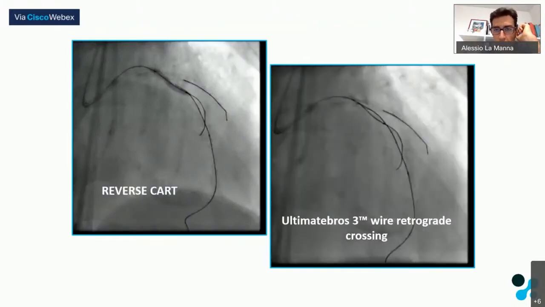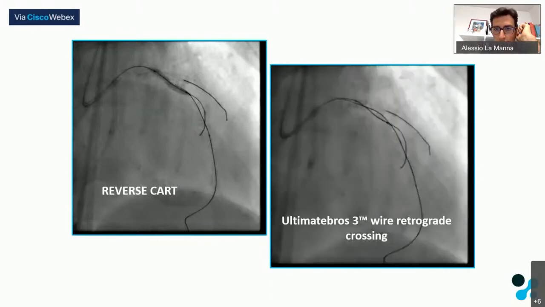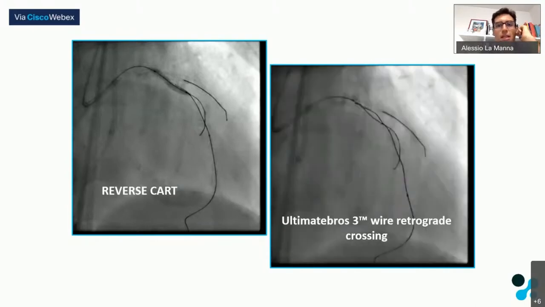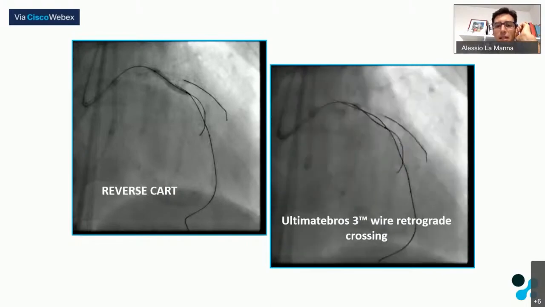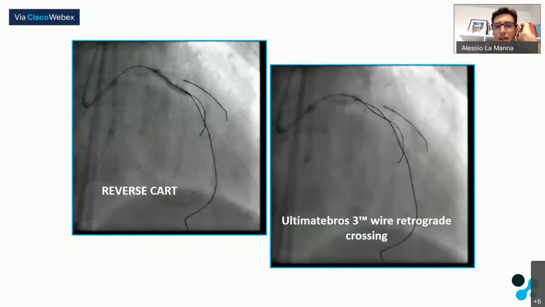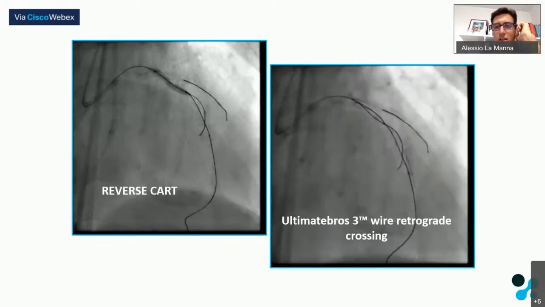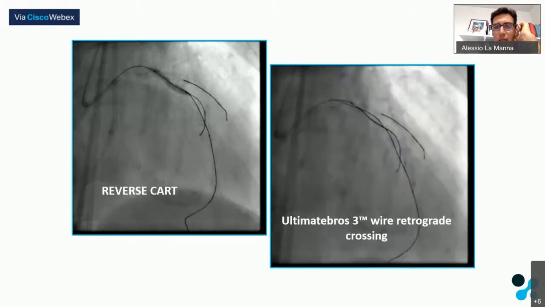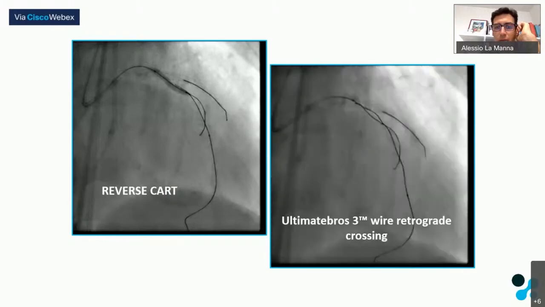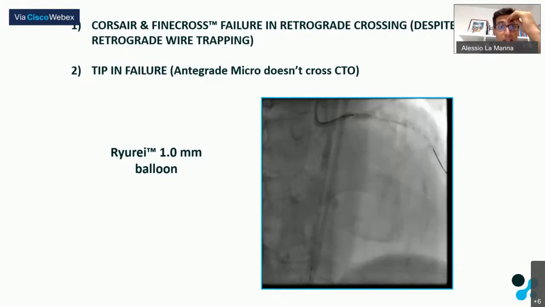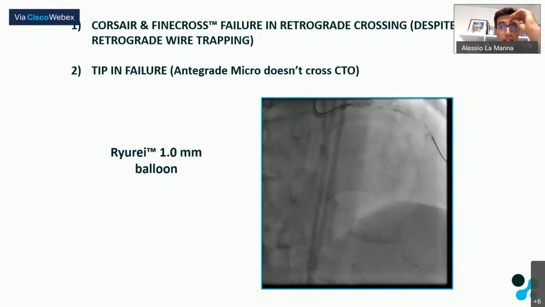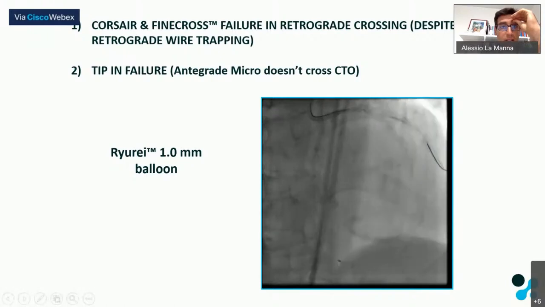Then you probably, I don't know, did you use any CART extension like the Guideliner, or did you just break the retrograde wire into the antegrade microcatheter? You externalized the wire. Okay, as far as I can see, you advanced the ultimate growth, the proximal segment of the LAD, to the left main. Okay, and you externalized into the guiding catheter. So a direct externalization. So then, let me see. Okay, so this is another very nice trick.